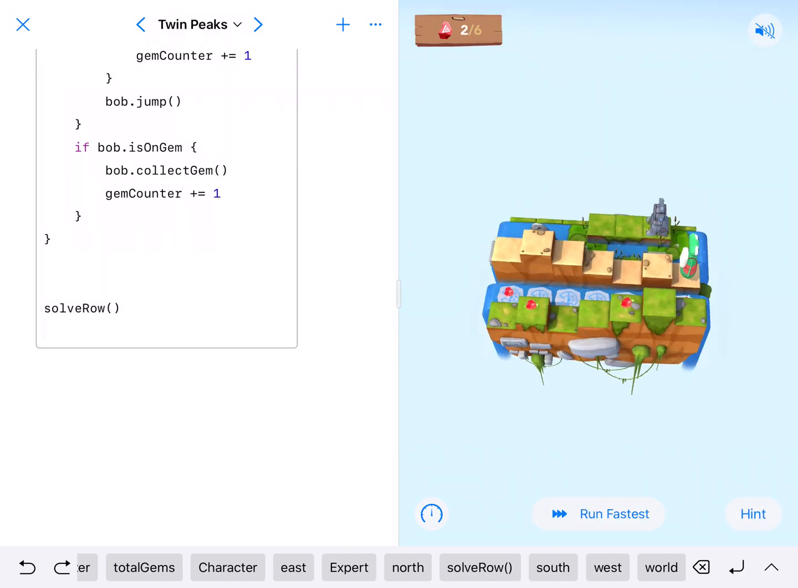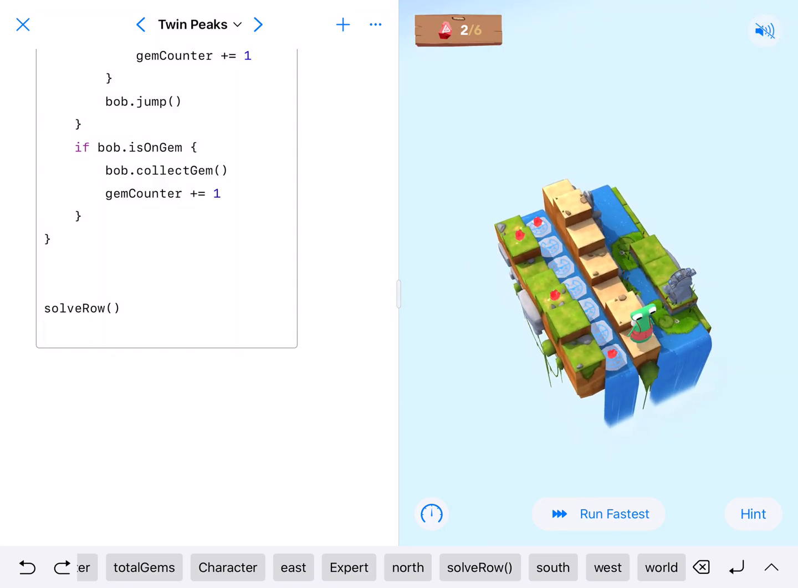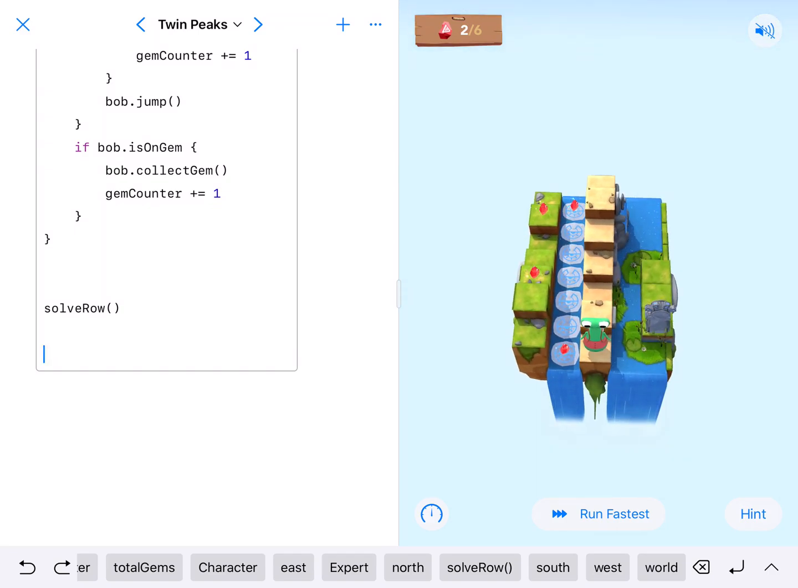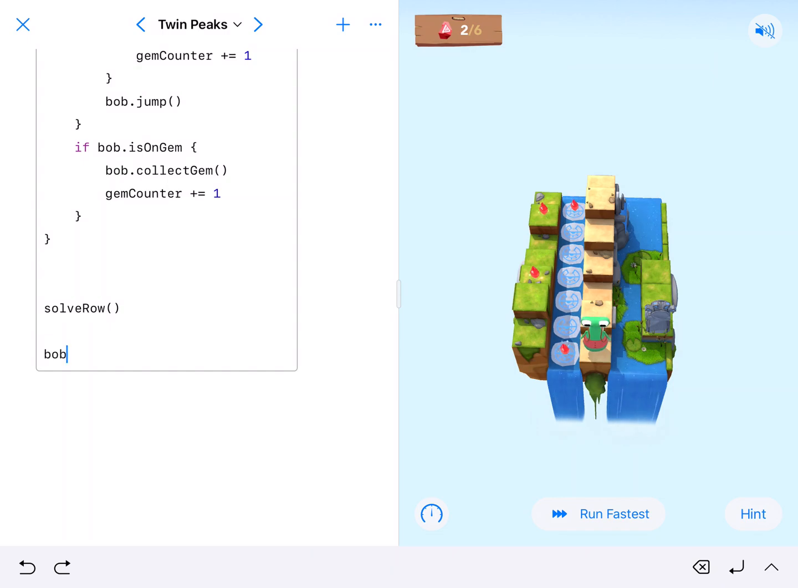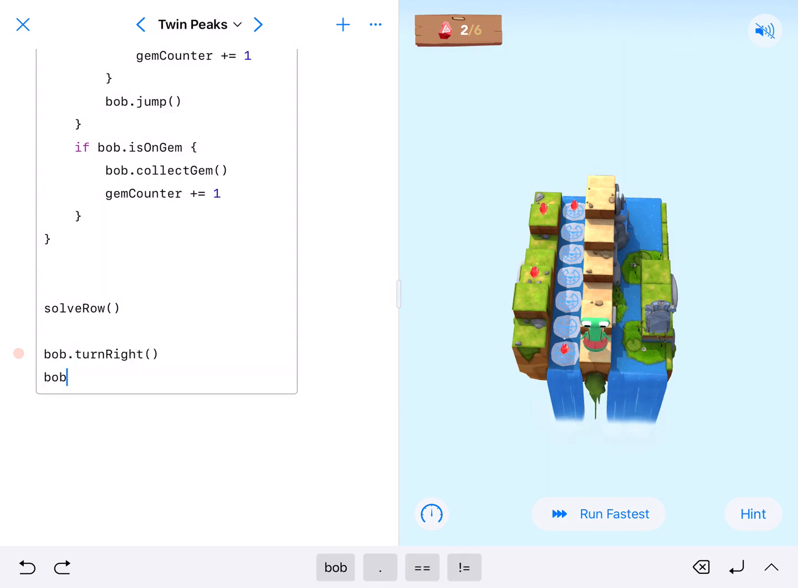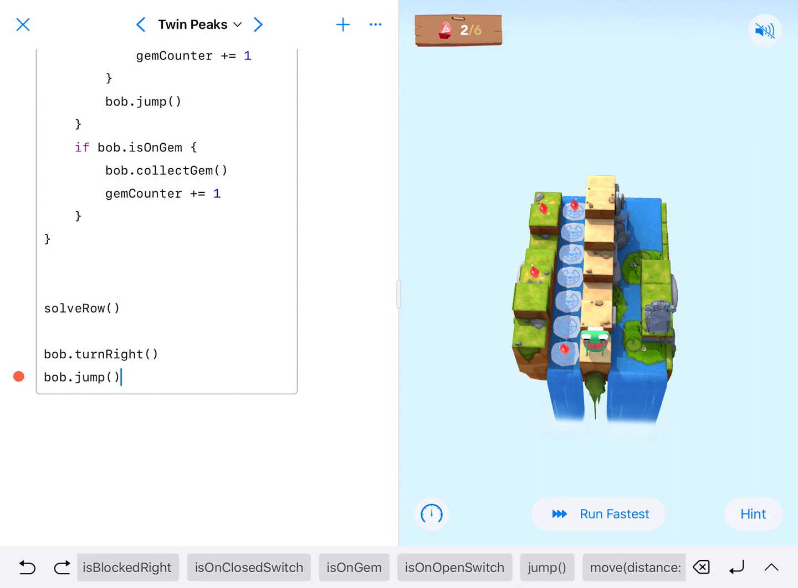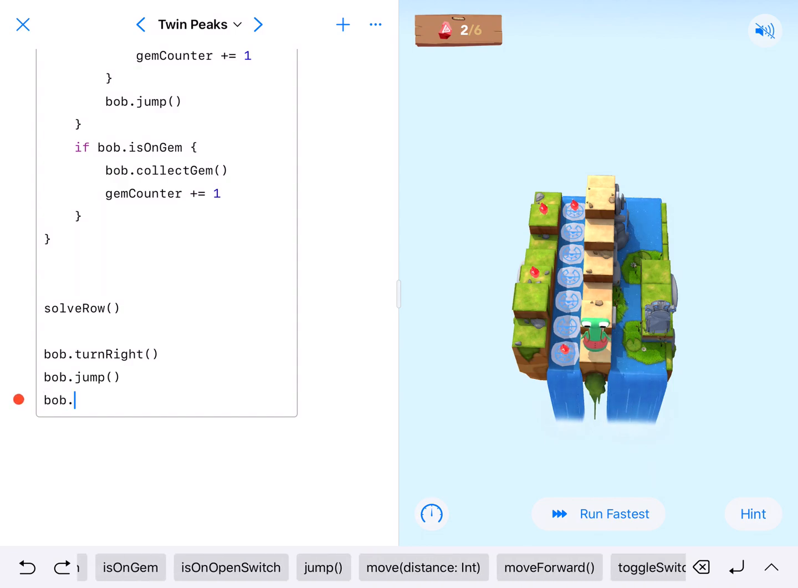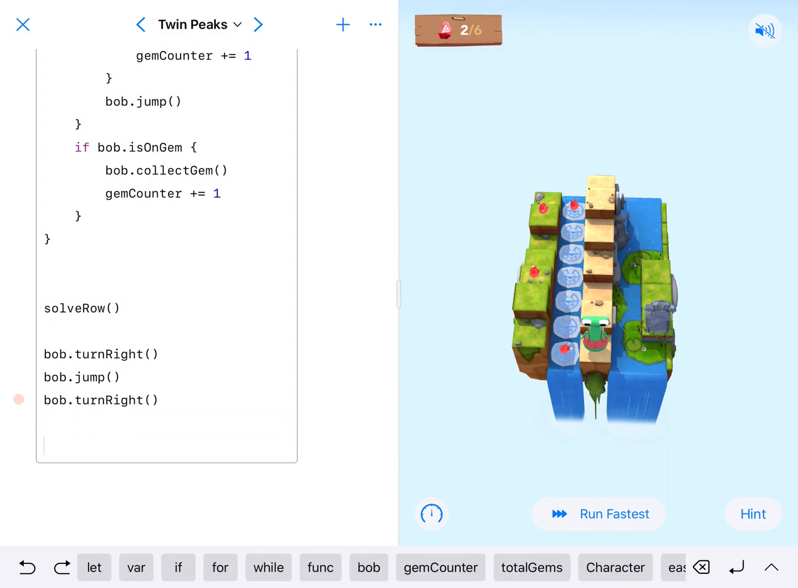All right, so that worked exactly the way I think it should. So we've got 6, we need him to do this again. So right here, Bob is gonna need to turn right, jump, and turn right. All right, so we're going to write Bob.turnRight, Bob.jump, and then Bob.turnRight again. Okay, and then he will be standing right here on this gym and we can run solve row again.